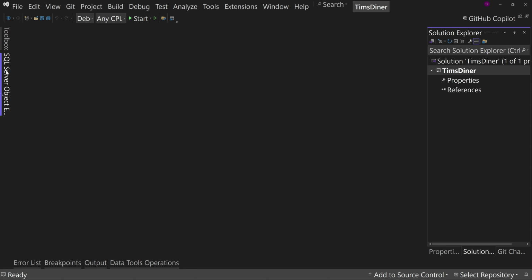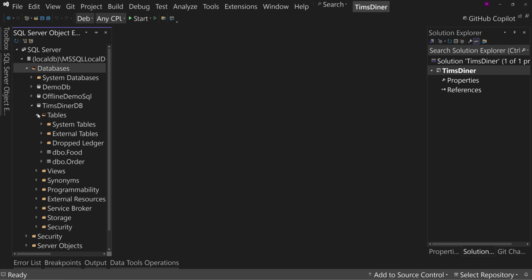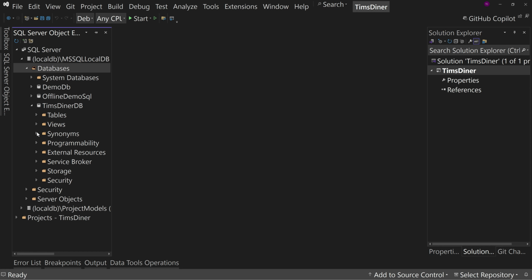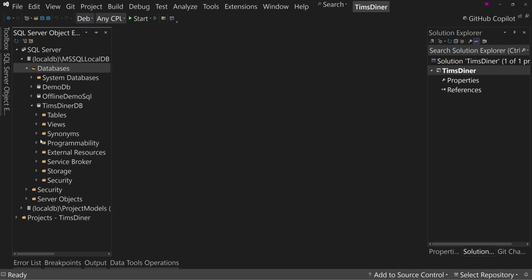Okay, so over here in SQL Server Object Explorer, under my local DB, I have this database called Tim's Diner. And in here are a couple of tables. And if we come down here, programmability, under stored procedures, there's some stored procedures as well. This is from a different video I did, a demo for it. So let's import this into Visual Studio.